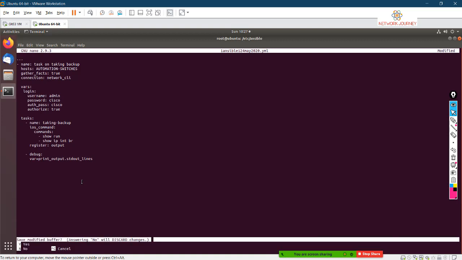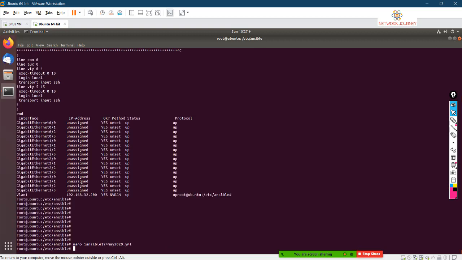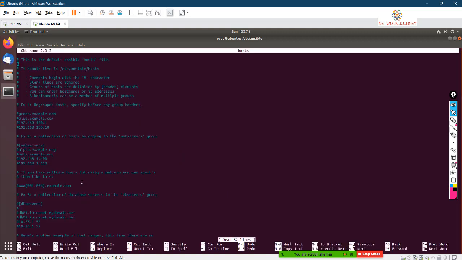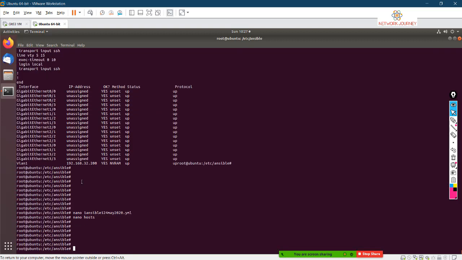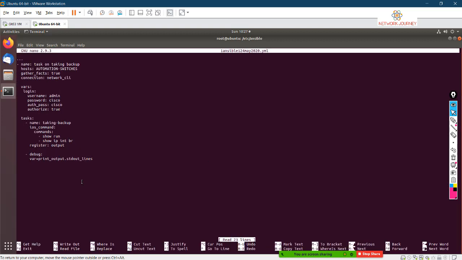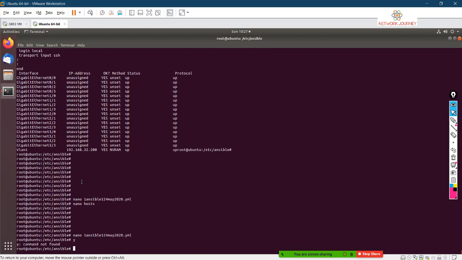Okay, so let's give it a try. What do we get here? And before that, I'll also go to the host file to take out the username and password to make sure that now it's not considering this. Okay, so this is grayed out. I have taken down the username and password. So my username and password are in my playbook. So let's run this.